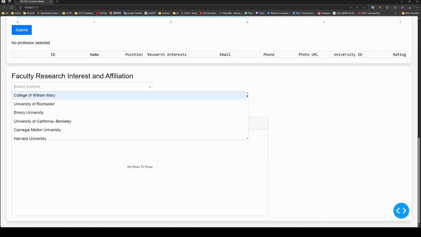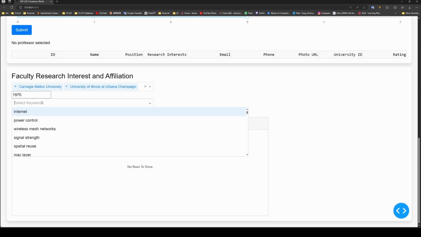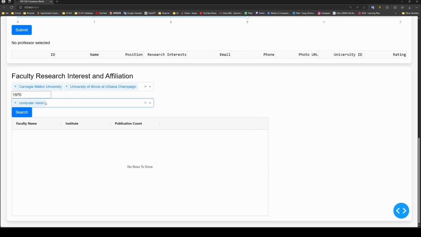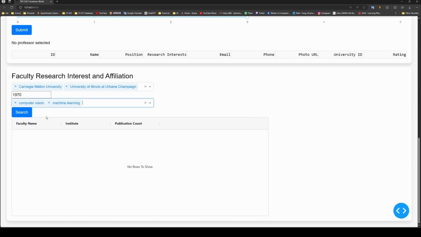For institute, let's pick CMU as well as UIUC. Let's stick with the default year 1970 and select keyword. Let's do computer vision as well as machine learning. Click search.